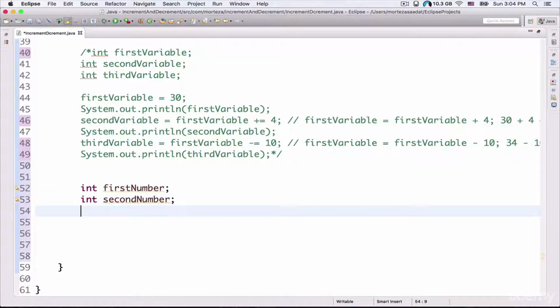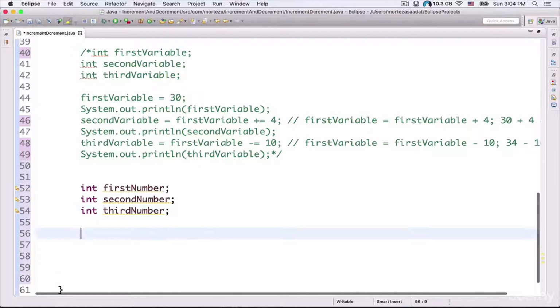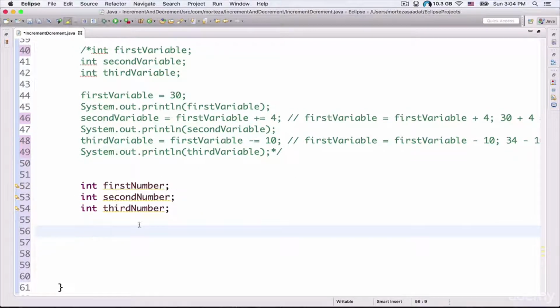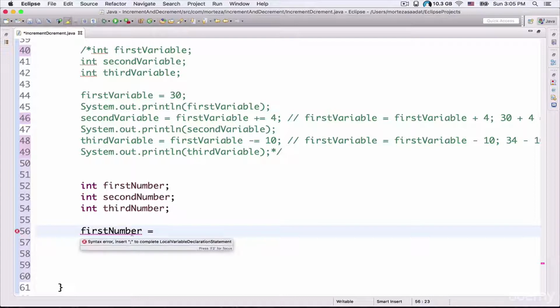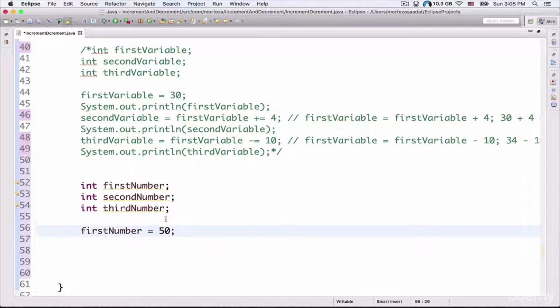Again, I want to create another variable. The data type of my variable is int, and the name of my variable would be third number, okay? And I don't assign any value to my variable here. So now I want to assign a value to my first number variable. I just need to refer to the name of my first number variable, and then I can assign a value to my variable, for example, number 50. Okay, and then at the end of my statement, I need to put in a semicolon, okay?